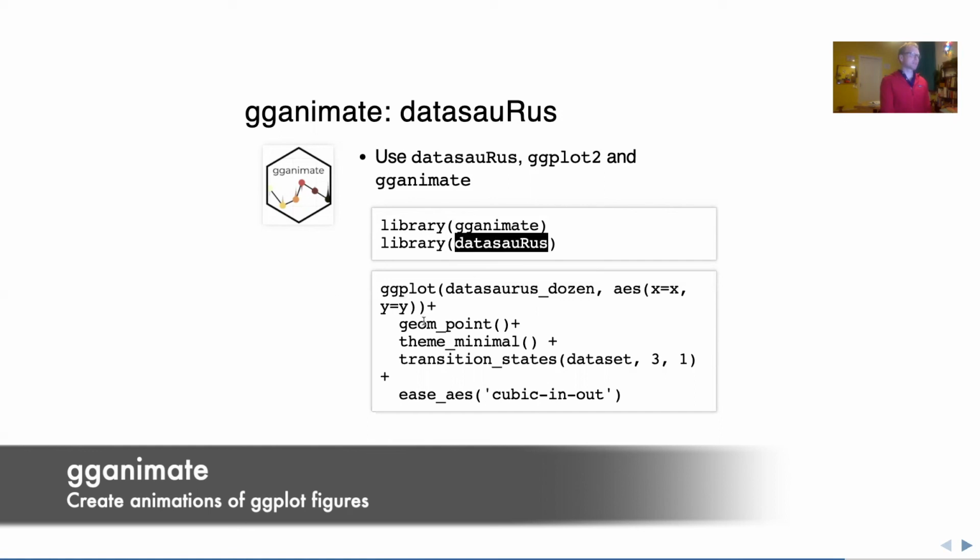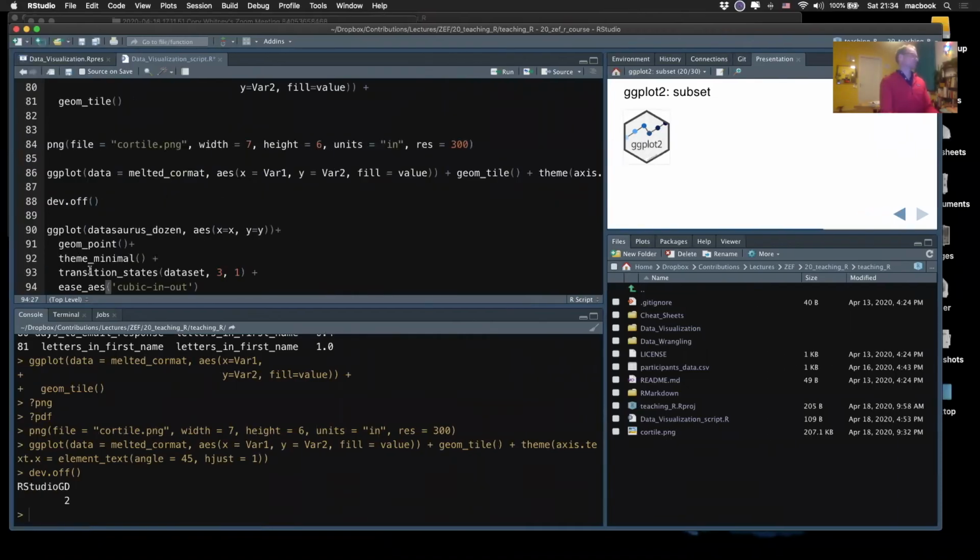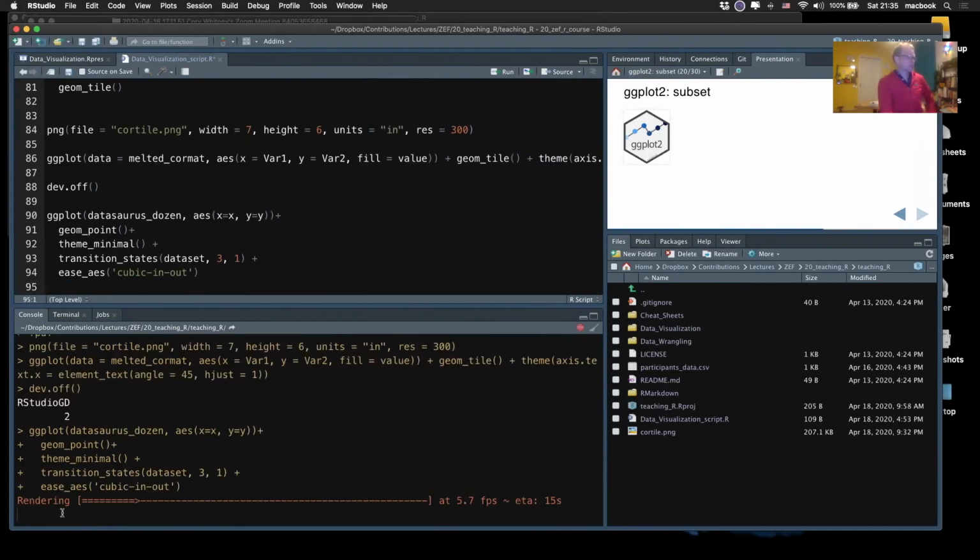Those are variables there. We're going to do geom_point, theme_minimal. That means the background will be without all this gray background. And then I'm going to call something called transition_states. We can see how transition_states works. And then ease_aes. So I'm going to ease the process of the aesthetics with a function, with a part of this function called cubic-in-out. And it takes some time to render.